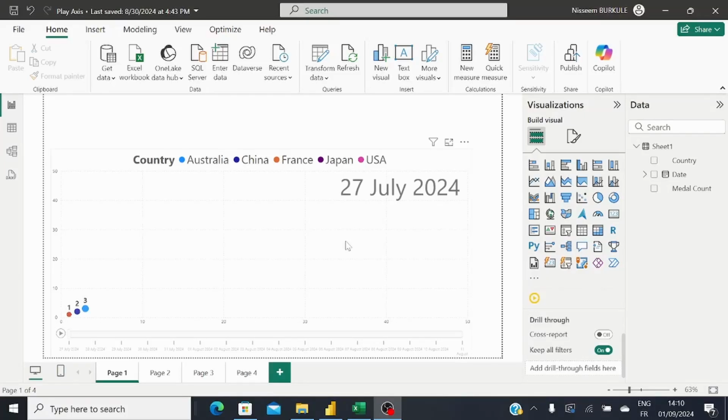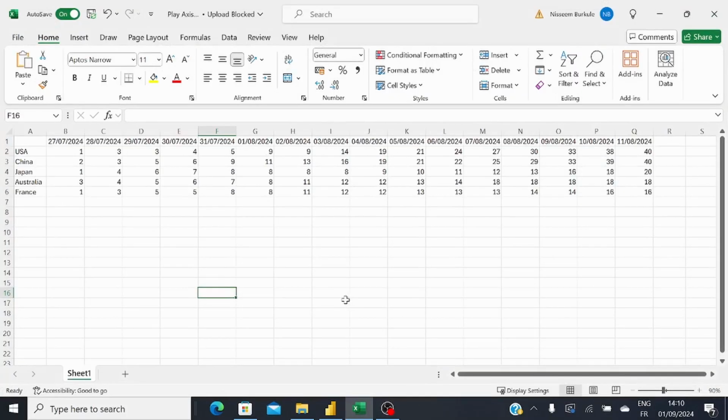In today's episode, we're going to have a look at a visualization called play axis. Before our demo, let's have a look at our dataset. The dataset that we're going to use is what you see on your screen. It's an Excel file in which I have listed the top 5 countries that finished with the most gold medals in the recently concluded Olympics.